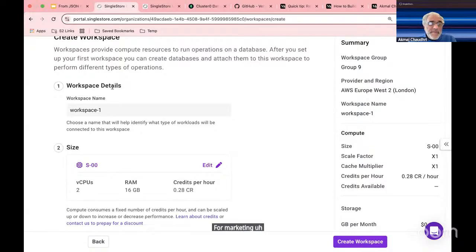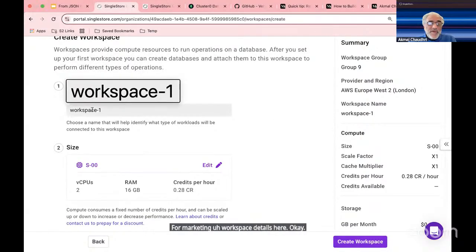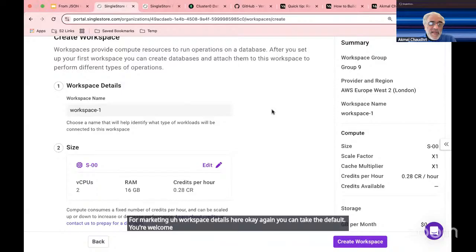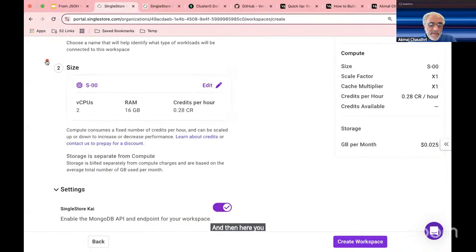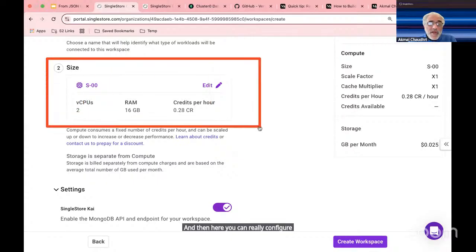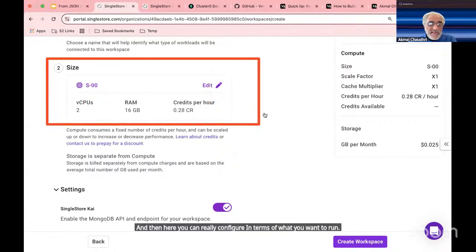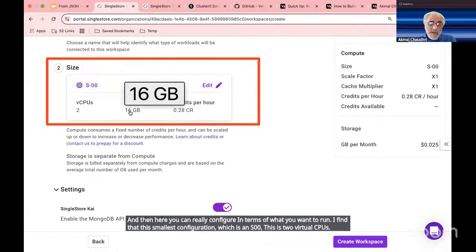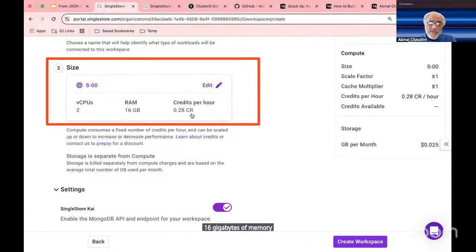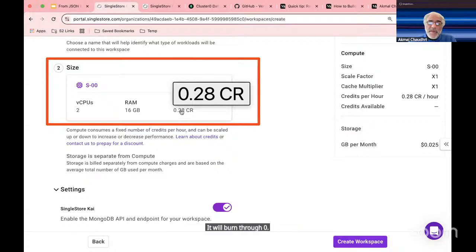Workspace details here. Again, you can take the default, you're welcome to do that, or just give it a name. And then here you can really configure what you want to run. I find the smallest configuration, which is an S00, is two virtual CPUs and 16 gigabytes of memory. And for London, it will burn through 0.28 credits per hour. I think if you choose Virginia, it's 0.25, slightly cheaper.